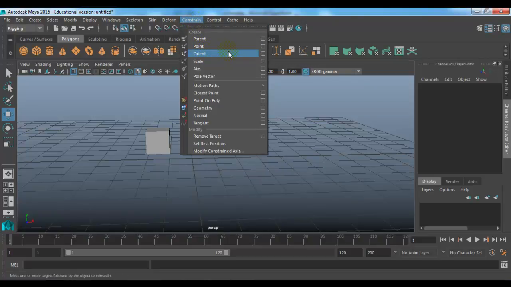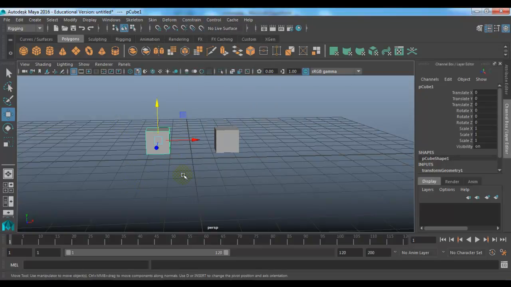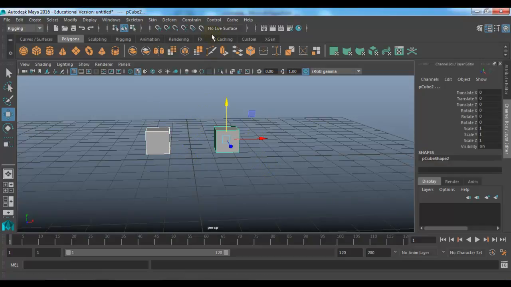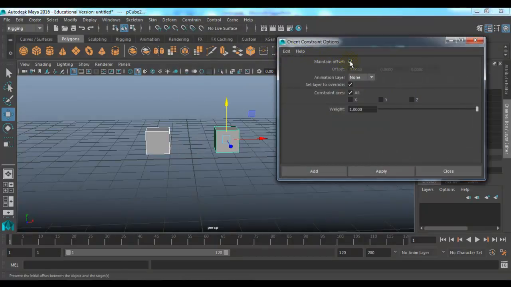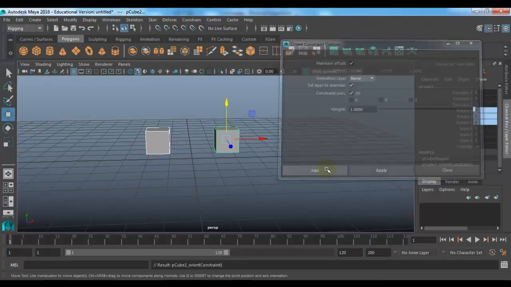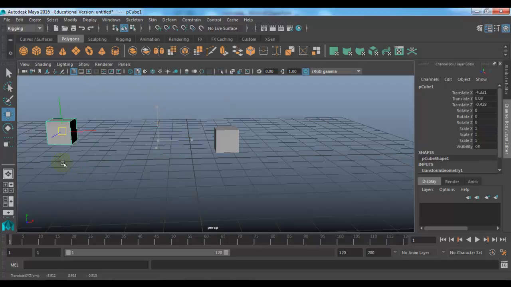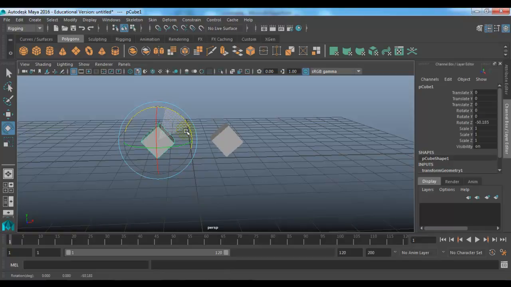Orient Constrain is going to attach the rotation of the child object with the rotation of the parent object. How does it work? The process is the same. Select the parent object, shift select the child object, go to Constrain, Orient, make sure to turn on this Maintain Offset. Right now it is constraining in all axes. It is not going to affect translation. It is only going to follow the rotation. So if I am rotating the parent, the child object is rotating.